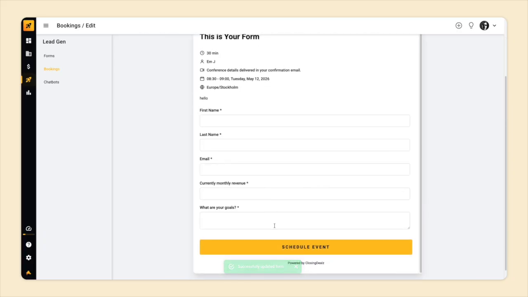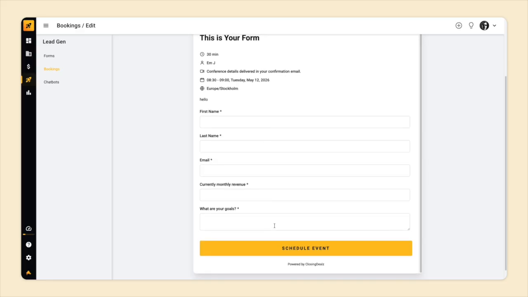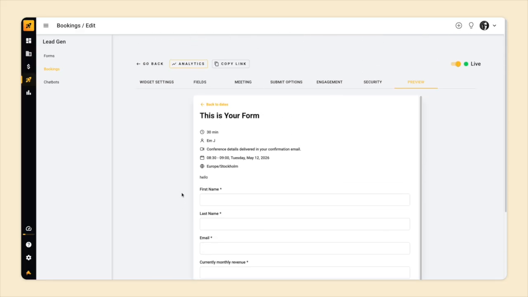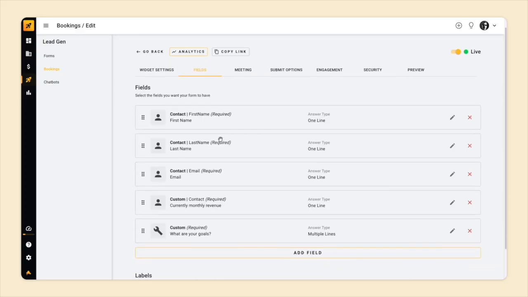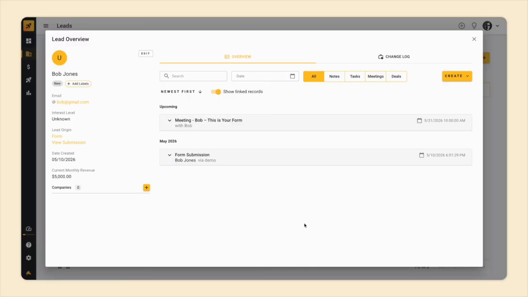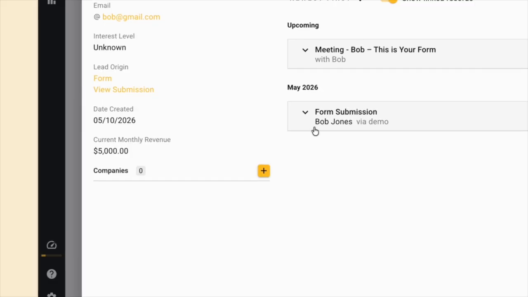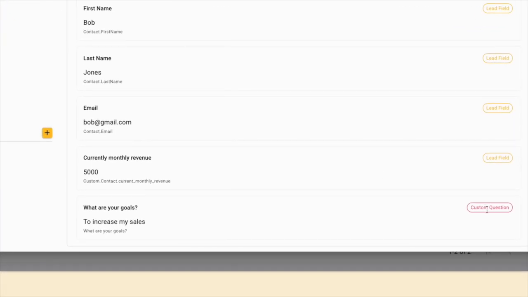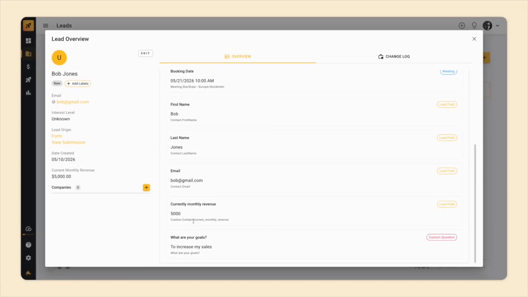The easiest way to think about it is this: if the information will consistently help your team organize, filter, or qualify records inside the CRM, it should probably be a custom field. If the information is only useful for reviewing a single submission or conversation, then it should probably be a question field. Keeping this structure clean becomes extremely important as your CRM grows.